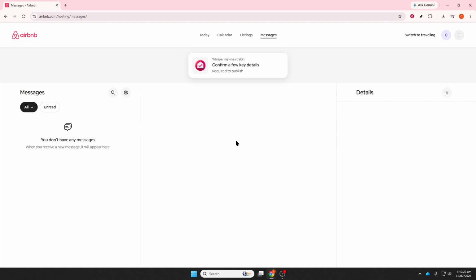That's how to delete messages on Airbnb, or more accurately, how to manage them when permanent deletion isn't available.